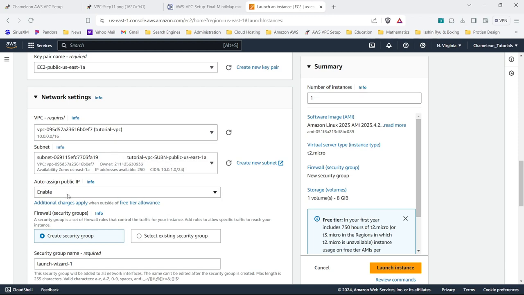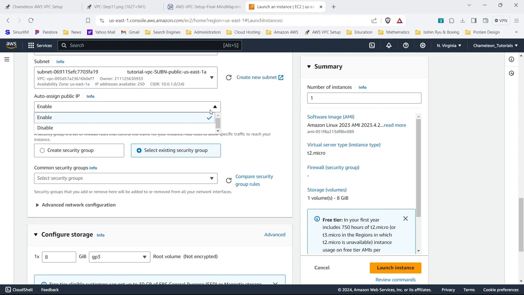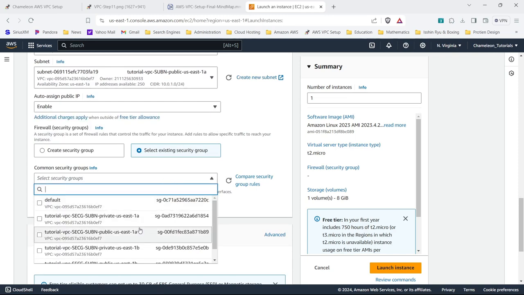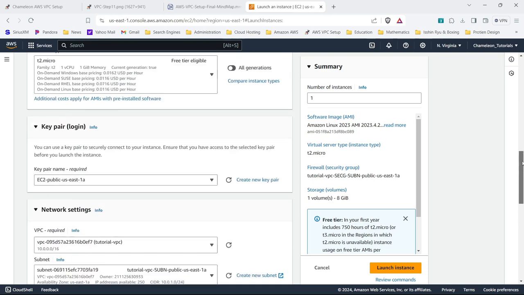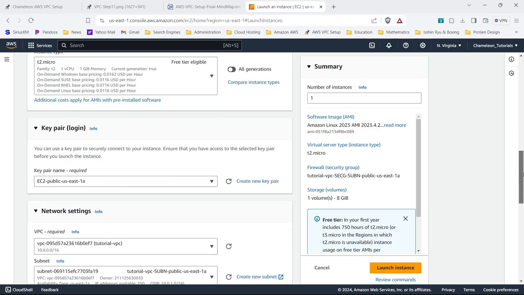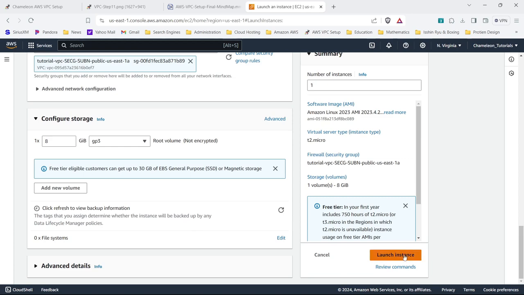We do want auto-enable, but we already made our security groups. And so we're in public 1A. Oh, sorry, wrong box. And we want the security group for the subnet. I don't know if this is the best way, but it works for me, where you can read everything, and we see that the subnet and the EC2 both have a similar name with all that in it. So with that done, we're going to launch the instance.